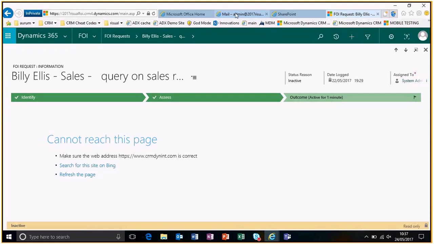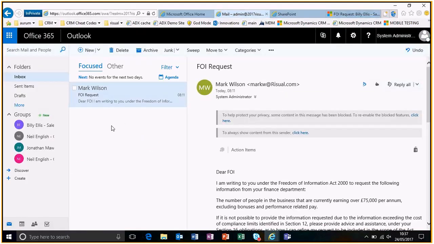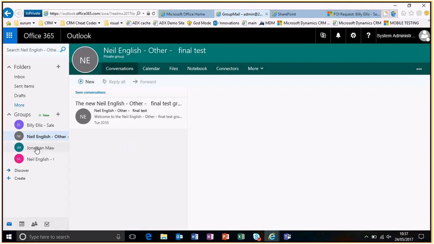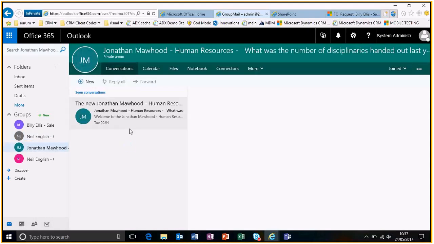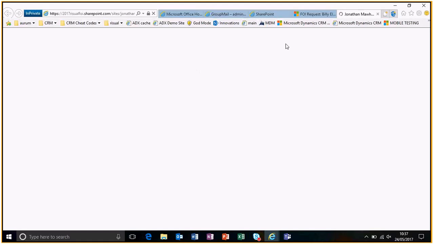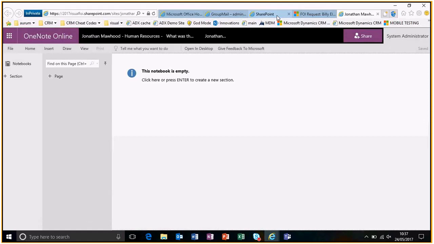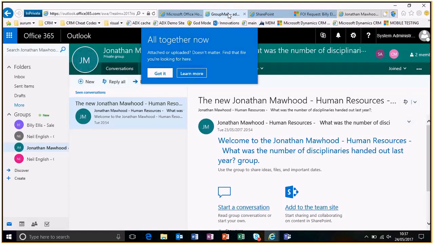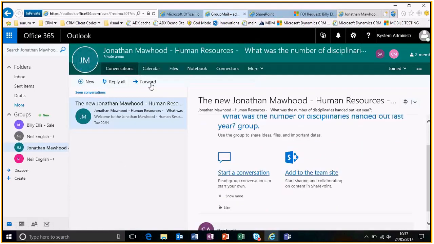So Office 365 groups within the area allows you to go into any requests. For example, you've got an Office 365 group here where you can go in and look at all the information. You can go into the notebook, and the FOI request with the Office 365 groups allows for full integration into not just conversations and team sites, but you've got a calendar. You can put files in there for storage and for collaboration, notebooks and connectors.